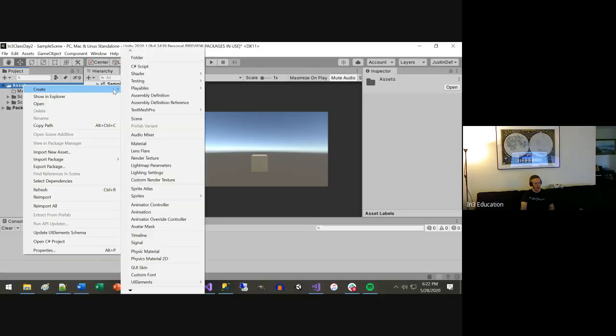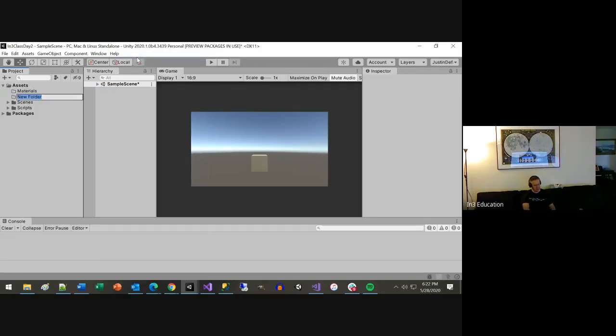folders. One of them is resources. Resources is important because objects that are in the resources folder can be instantiated at runtime, and anything inside of the resources folder is automatically included when you build your game.